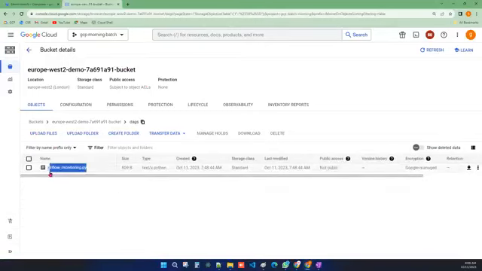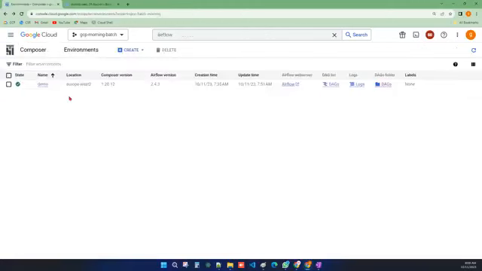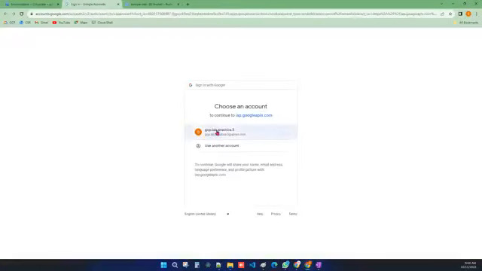See, one DAG is already here. It was created by Airflow, sir, for your test or sample purpose. That means if this is here, I should be able to see this particular DAG in my Airflow web server. Of course, yes. That means I will go to the Airflow web server, click on it, and select the account.